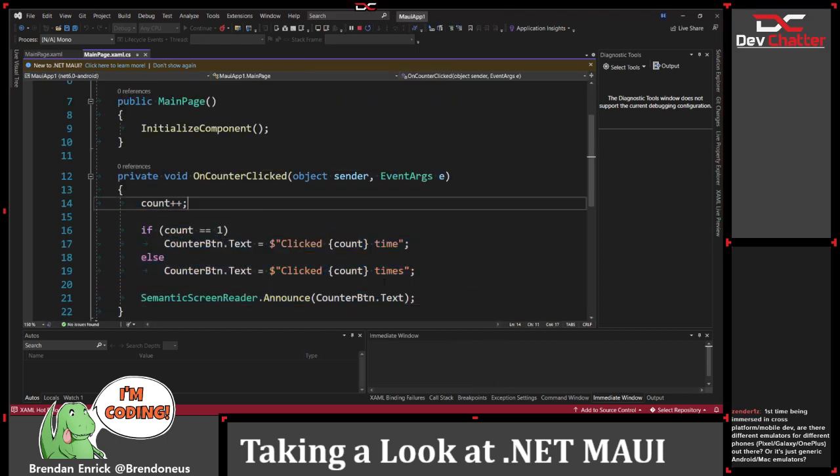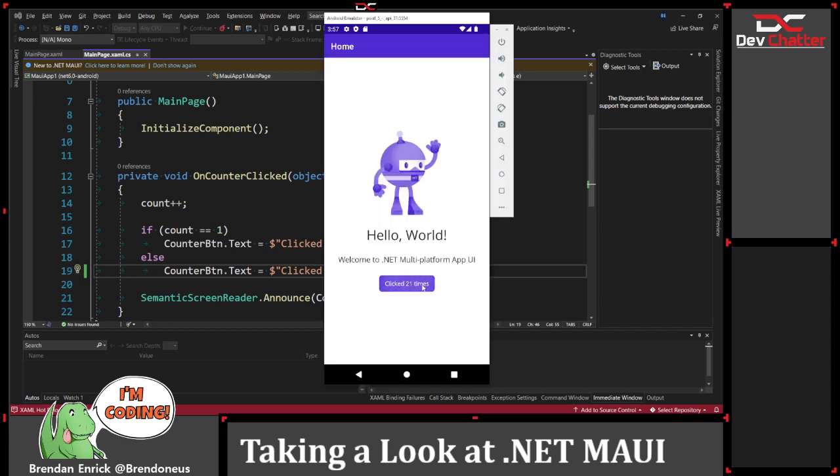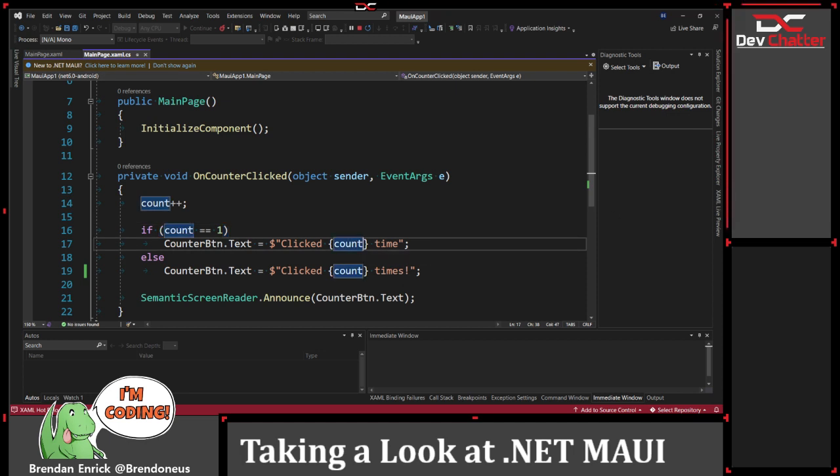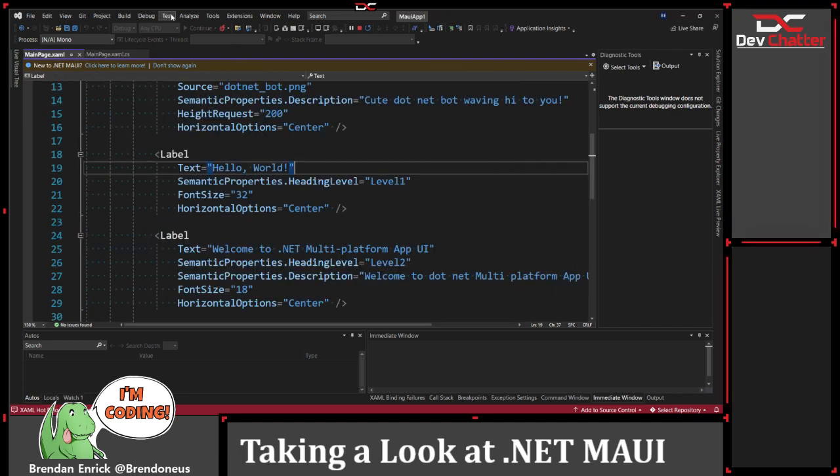Okay, now here's the question. If I were to change this code, does it just update, or do I need to do something? Let's add an exclamation point and see what happens. Does it get it? What if I build? No, yeah, it wants to stop debugging. No, it's not gonna let me get away with it. How do I get to the preview? I know we said there's some way of previewing these. Live preview?